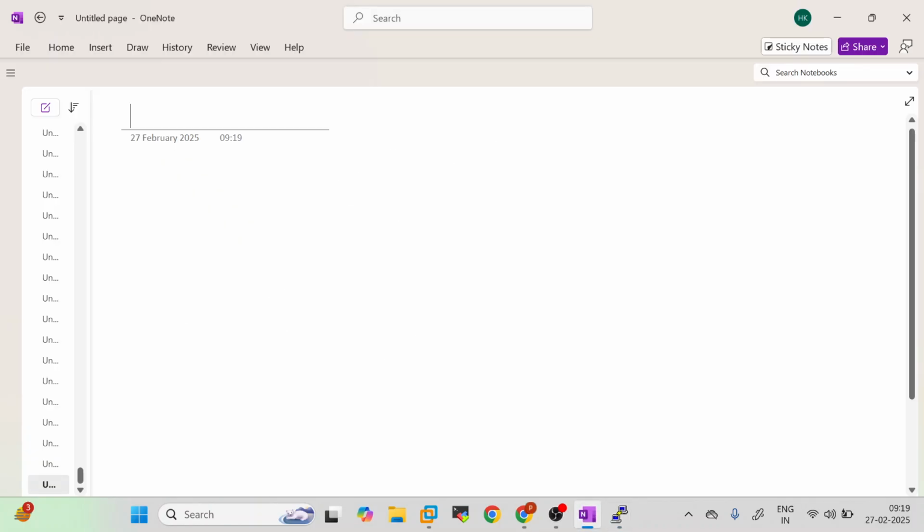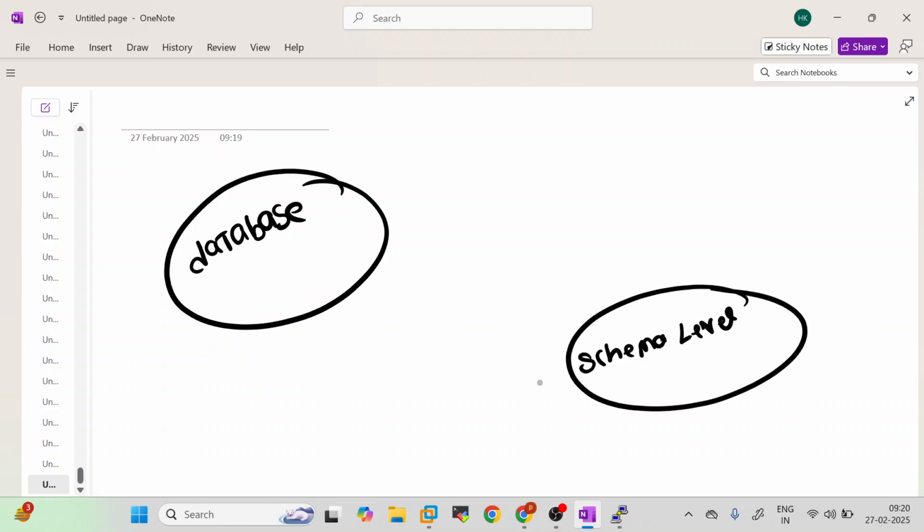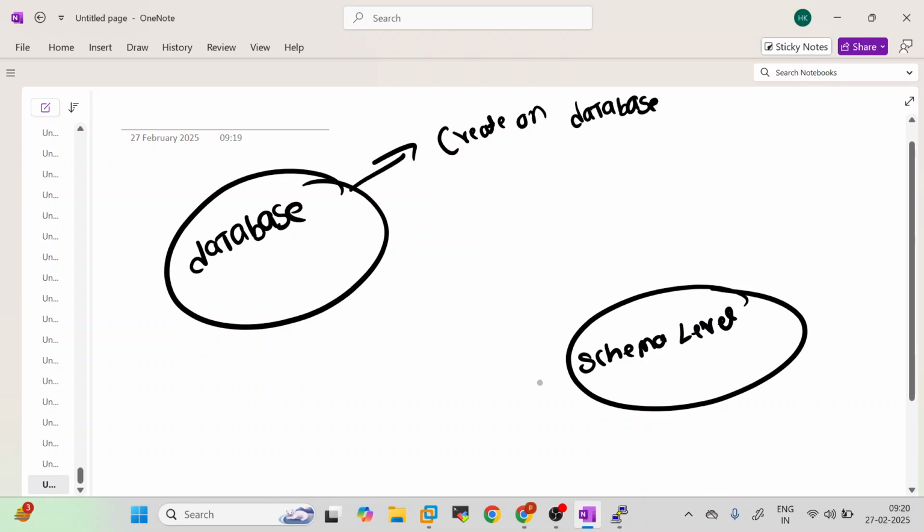So far we have discussed the database level privileges, and we have discussed the schema level privileges. You need to remember these. So what are the database level privileges we have? We have create on database, and we have connect on database.